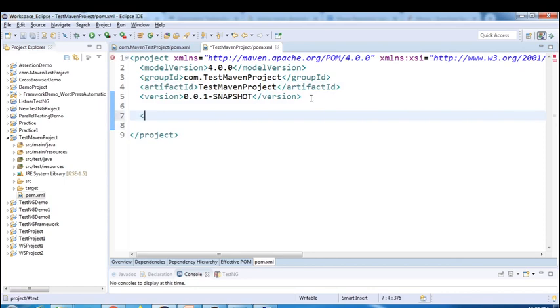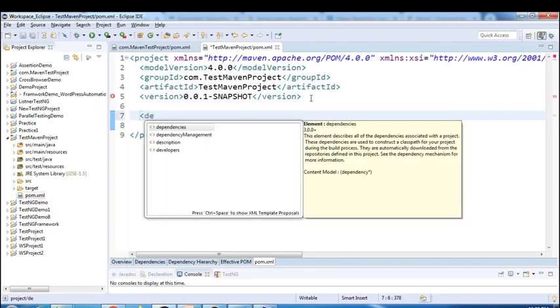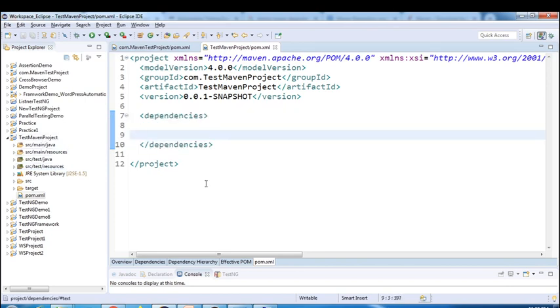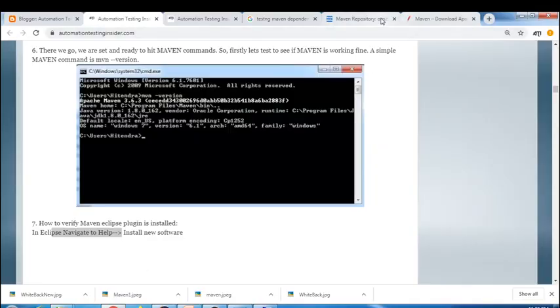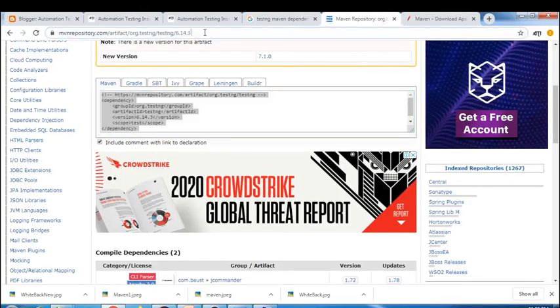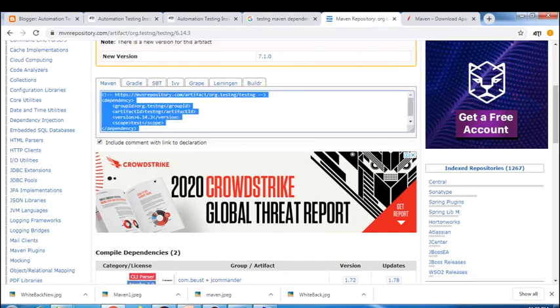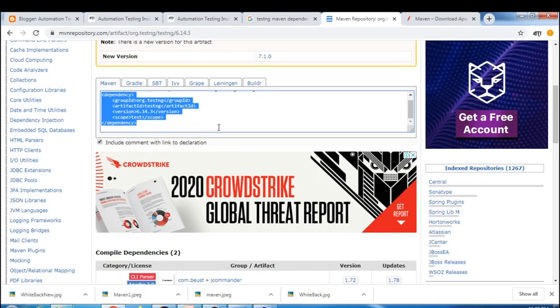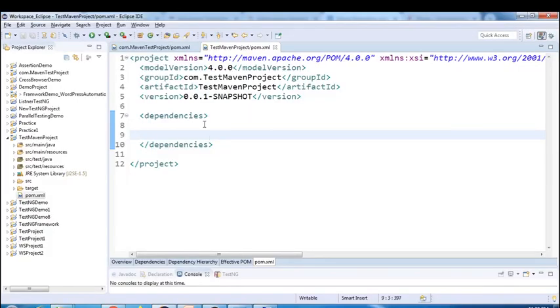So here inside the project tag we have the dependencies tag. Suppose I want TestNG in this project, so how to add it? I have added the dependencies tag here, and from this remote repository you can get these dependencies. For the TestNG dependency, you simply have to copy it and keep it inside the dependency tag.